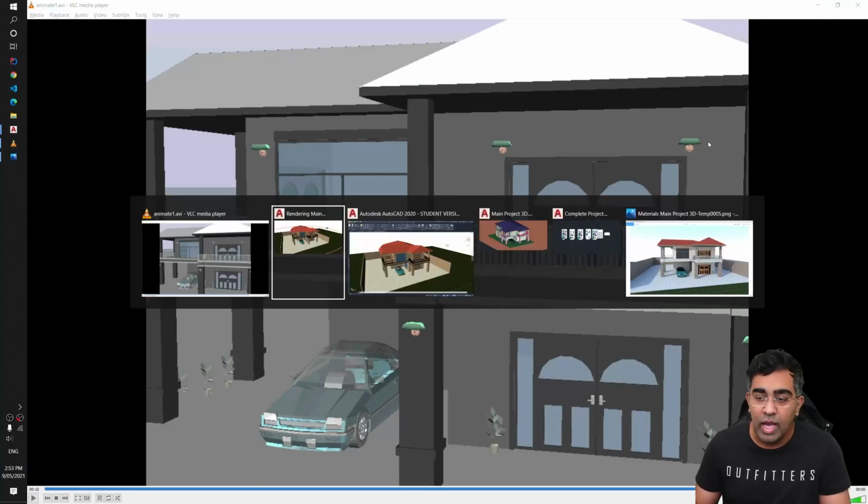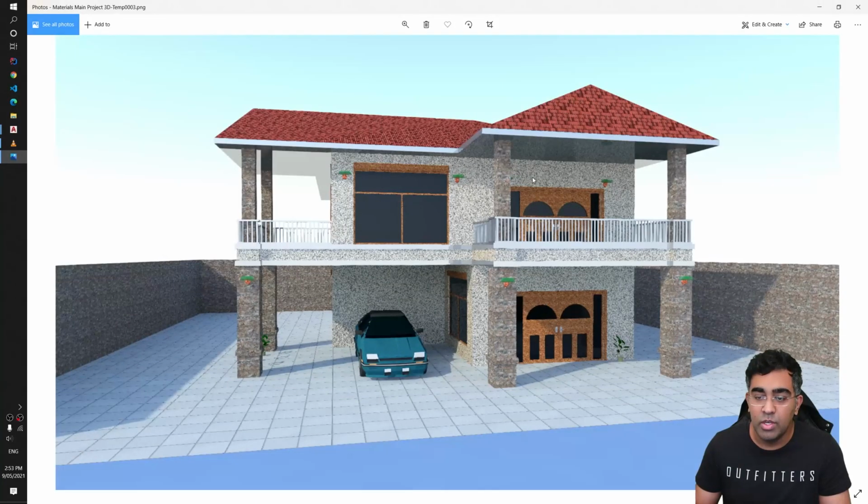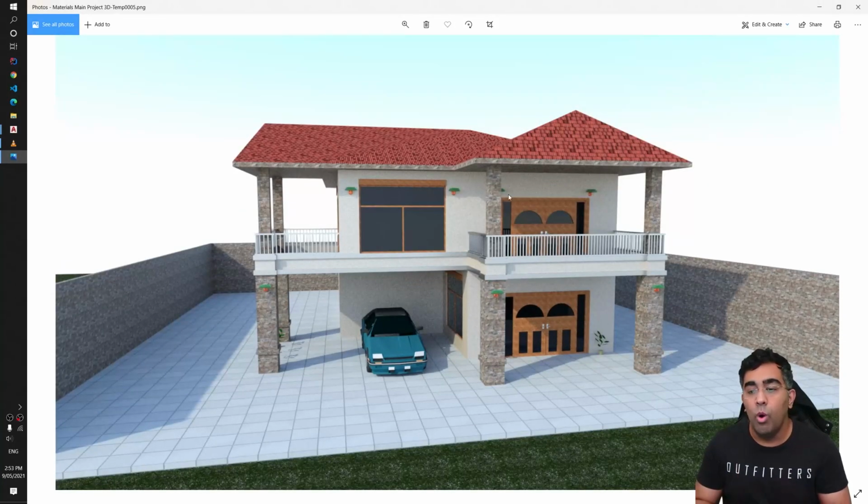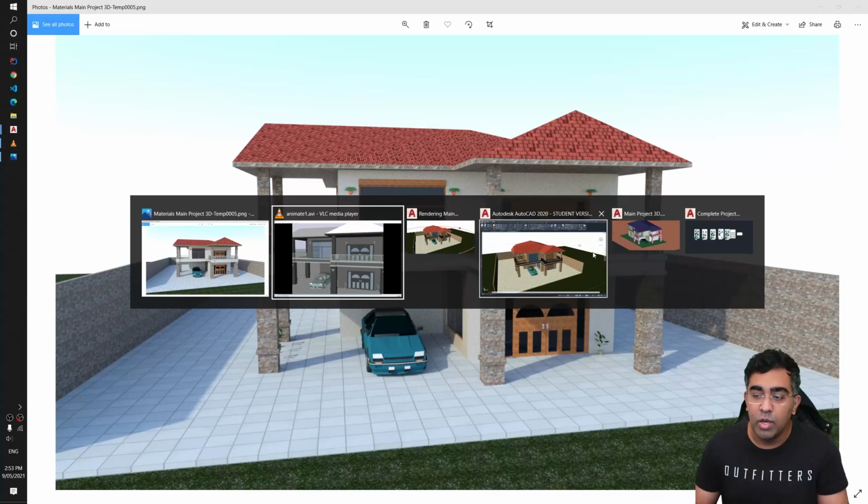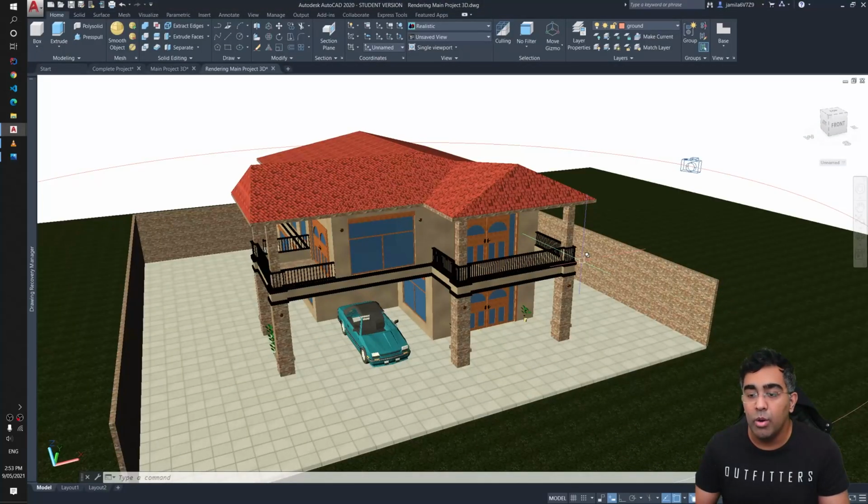We'll also take a look at the render for this project. So here it's going to look like with all the shadows, all the materials applied, all the lighting effects applied. So yeah, this is a complete project which will teach you everything about AutoCAD.